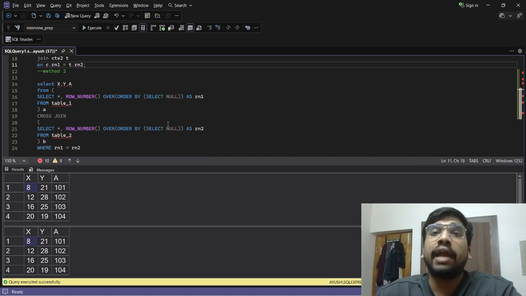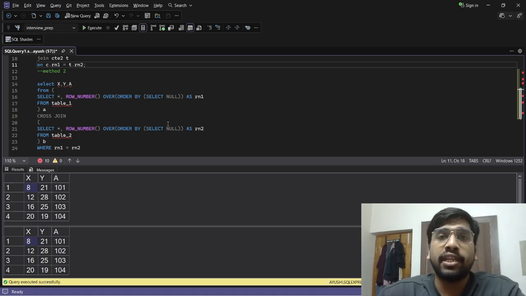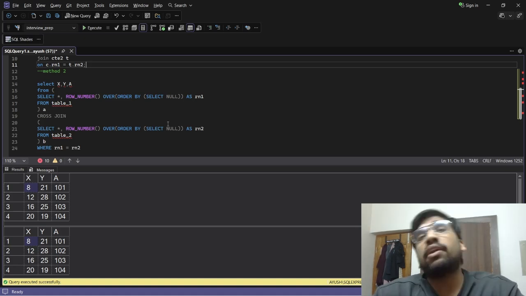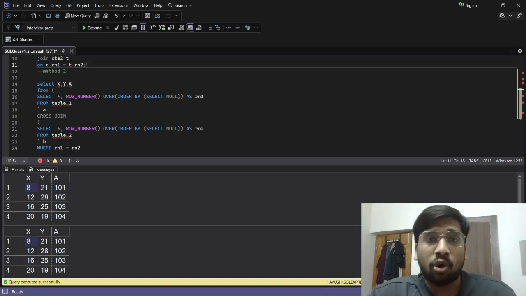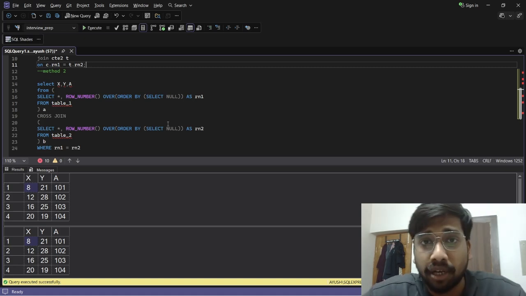I hope that you liked the solutions, and this select null method is a really good method in tables where you do not have any common columns. You can generate a serial wise row number, or rather an index. You can also call it an index, and on these two indices you can join both your tables.